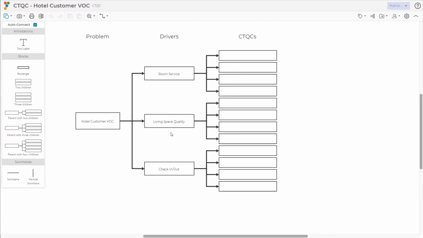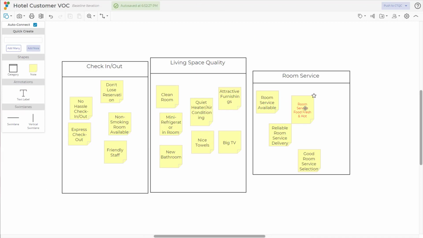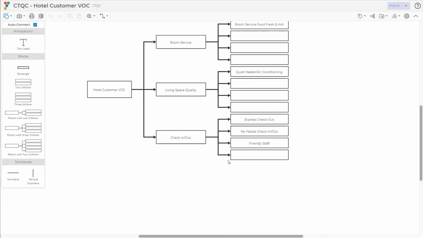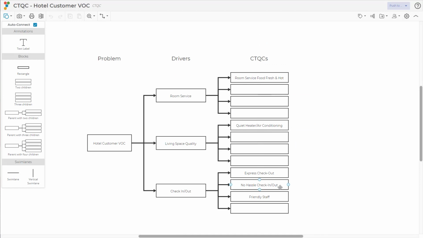The other option for pushing to a Ctqc is the Categories and Starred Notes feature. Starring a note can be used to bring a few notes over or to simplify when many notes say similar phrases. Hover over a note and notice the star that appears in the upper right. Click on it to star that note. When there are starred notes, clicking the Categories and Starred Notes feature will carry over your categories as drivers and your starred notes as Ctqcs.